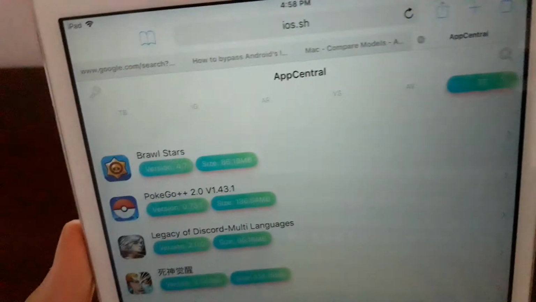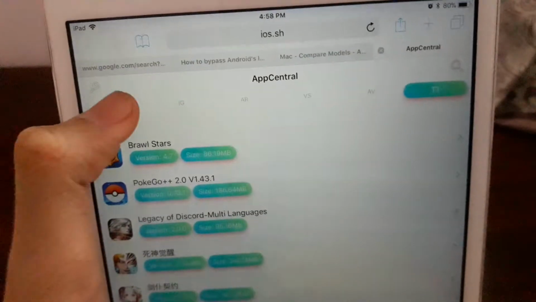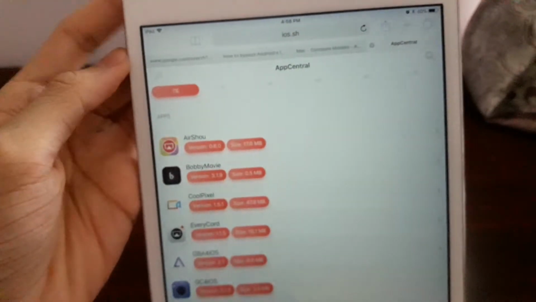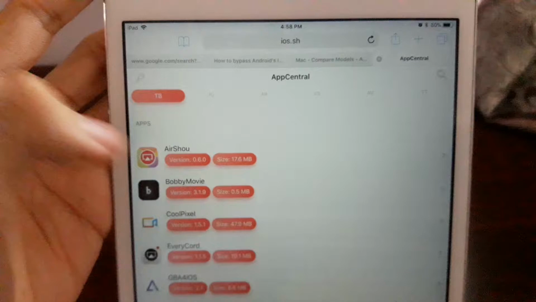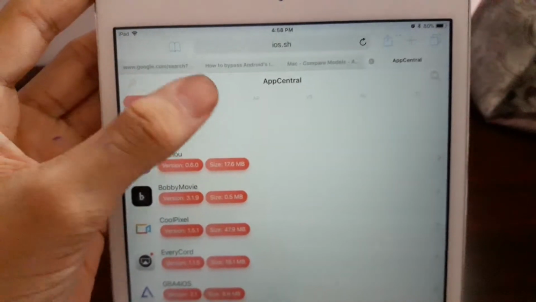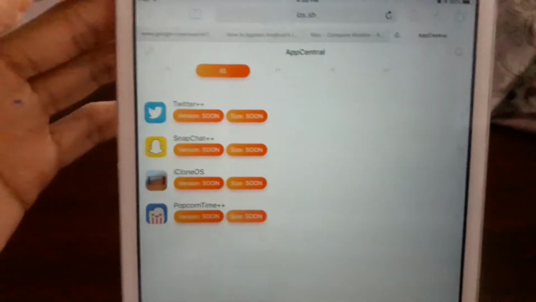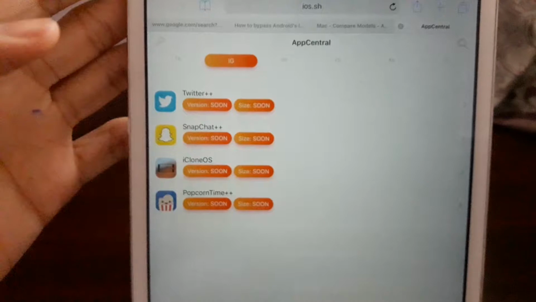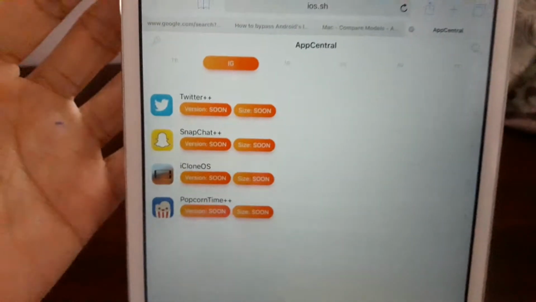Right, so you can see that we do have 6 tabs. The first one is TB, which is Tweakbox, the one that I already showed you in the last video. But there are also a lot more places that are the same as Tweakbox. The second one is Ignition. Ignition also has a collection of tweaked apps like Twitter++, iCloneOS, or Popcorn Time.